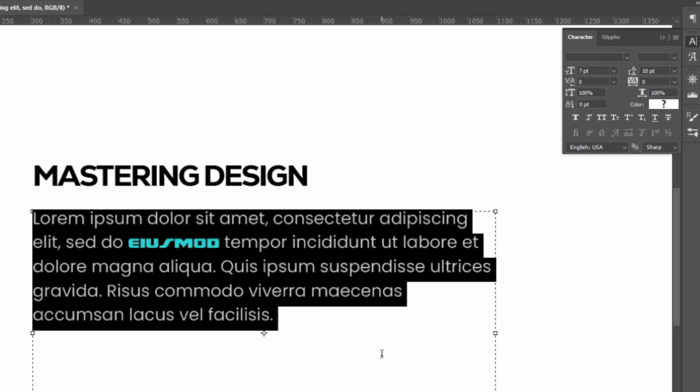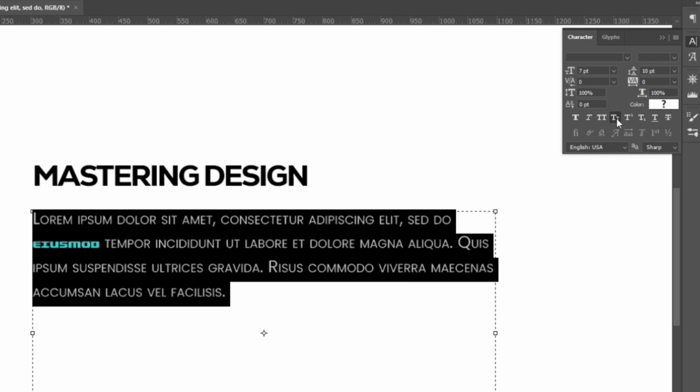The next will be the small caps. If I select all of this text and click on small caps, you observe that it made everything capital letters, but the first letter is bigger than every other letter here. After every full stop, you observe that the first letter is bigger than every other letter. So that is how this works. It just creates small caps for everything and then big caps for the first letter of the sentence.